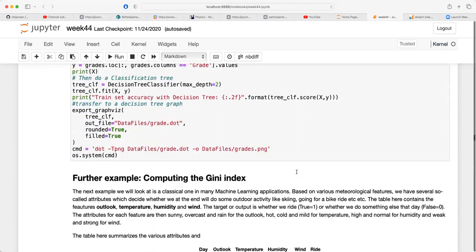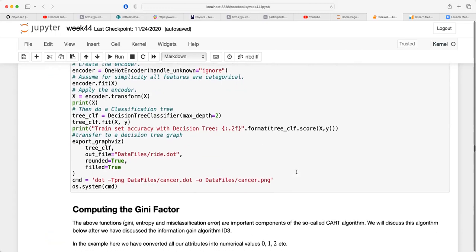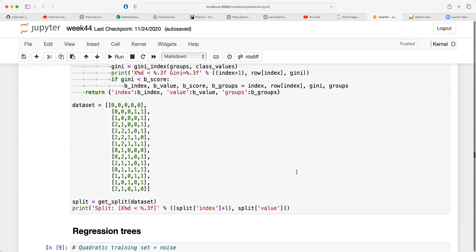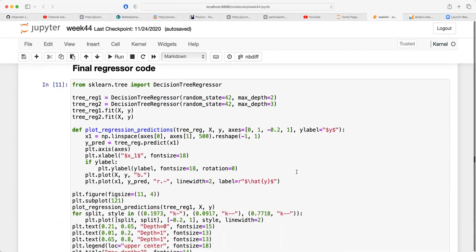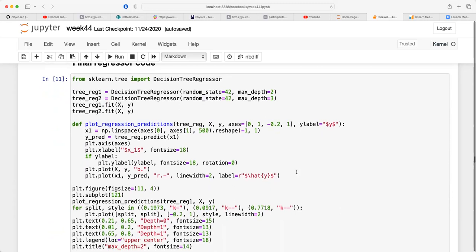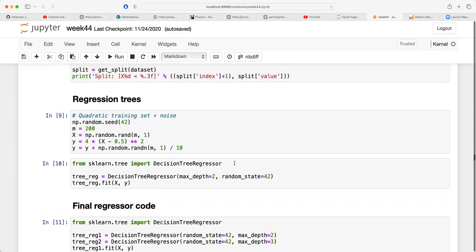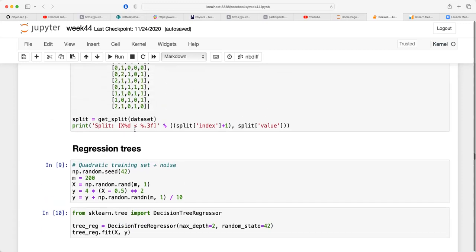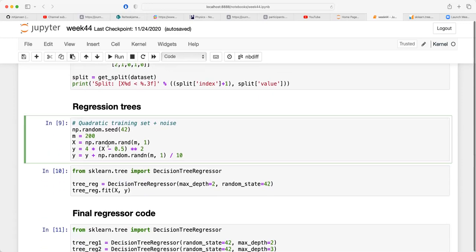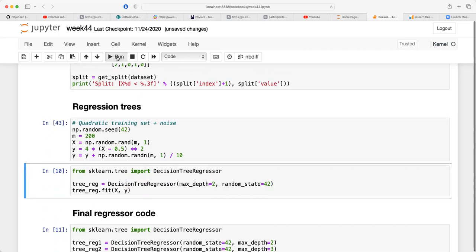So some of the examples are those which we discussed yesterday. And there's an example on how to compute the Gini factor and so on. Here's an example where we take a data set with x as some random variables, and then we have y, which is 4 times x minus 0.5, and then we add some random noise to it.